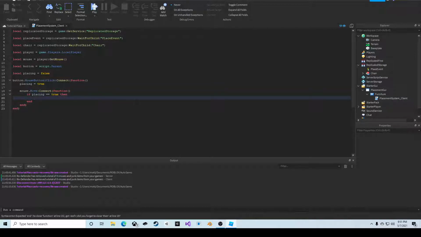If you don't know how an if statement works, it's if, and then you have your condition. In this case, we have placing equals true because it's a bool value. Then we'll have our code here. So the code in our mouse.move function will not execute unless placing equals true, just so we don't have any other issues, like maybe once we exit the placement system, it's still trying to place your object.